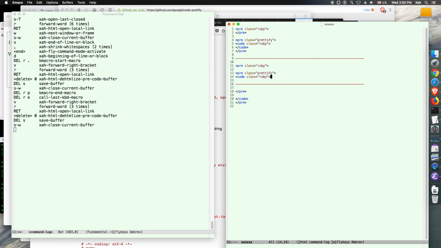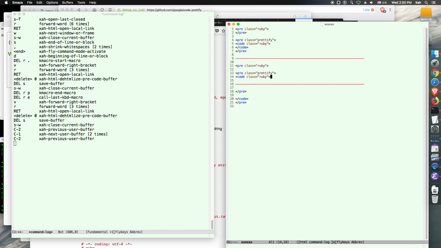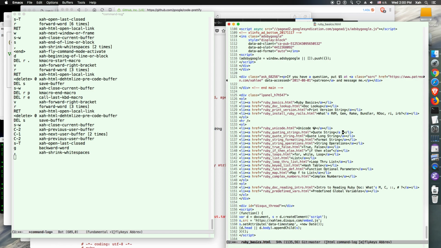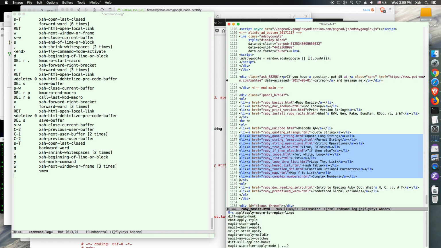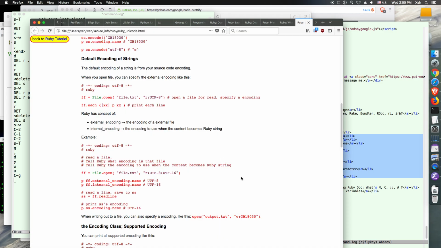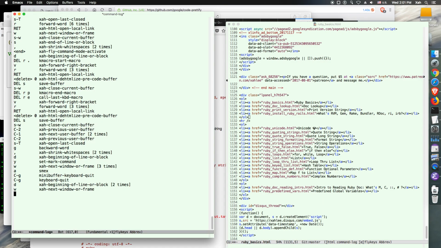Okay, it closed my Ruby page for some reason. It closed it and actually added that. Anyway, so I have to fix it. Normally what I do is I highlight all of them and call apply macro to region lines, and everything should be fixed. But there's a problem. I have to figure out what it is. Let's figure it out then.